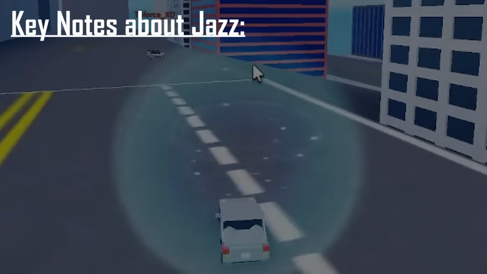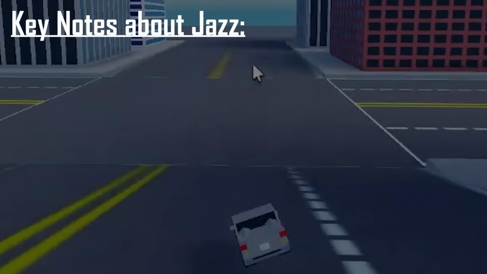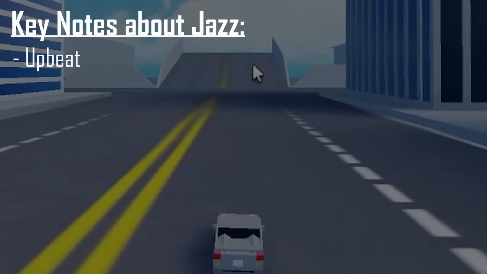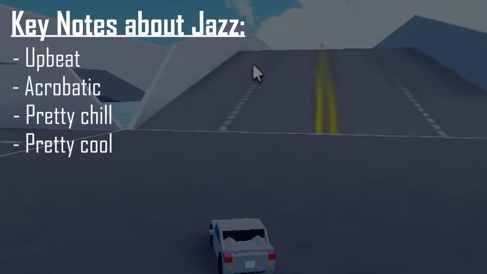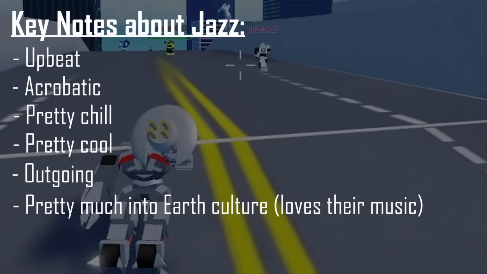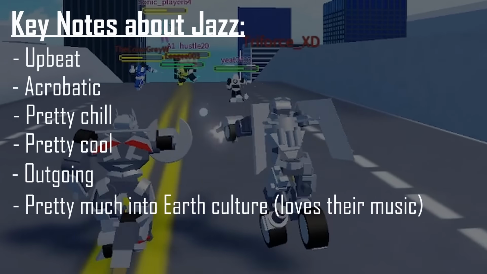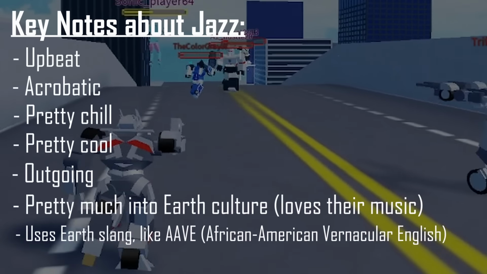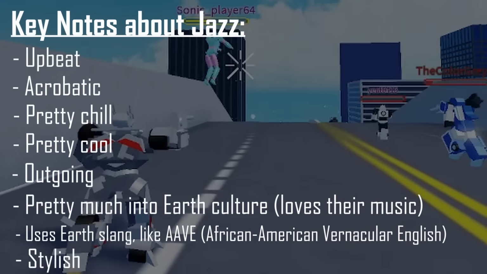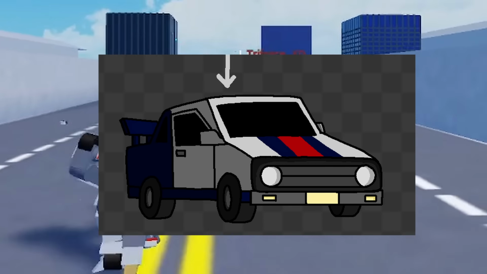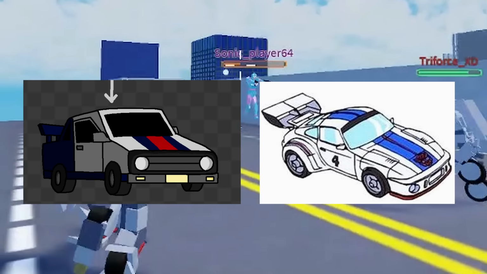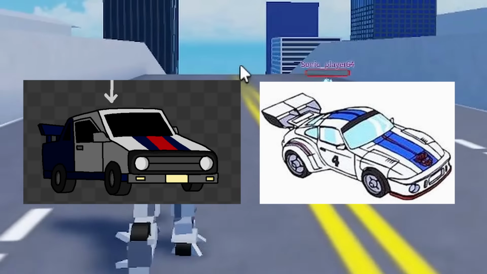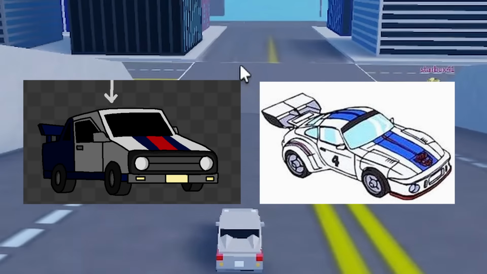Some key things I kept in mind about Jazz was that he is in several iterations upbeat, acrobatic, pretty chill, pretty cool, outgoing, pretty much into Earth culture, loves their music, shows and incorporates Earth slang, noticeably Aye, and pretty stylish. The vehicle I chose for Jazz was meant to closely resemble his G1 Porsche, but with less intricate designs and more solid colored patterns.